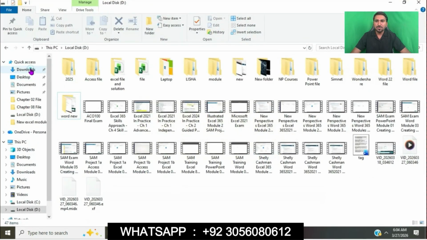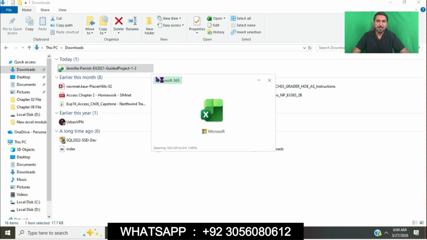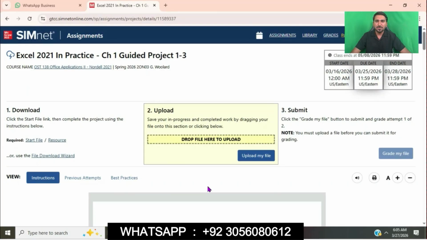So we will go to McGraw Hill SIMnet Excel 2021 in practice chapter 1 guided project 1 to 3. So we will go to the download folder. We will download this file from the McGraw Hill SIMnet Excel worksheet. We will open it and click on the Enable Editing button. So moving on, next instructions.